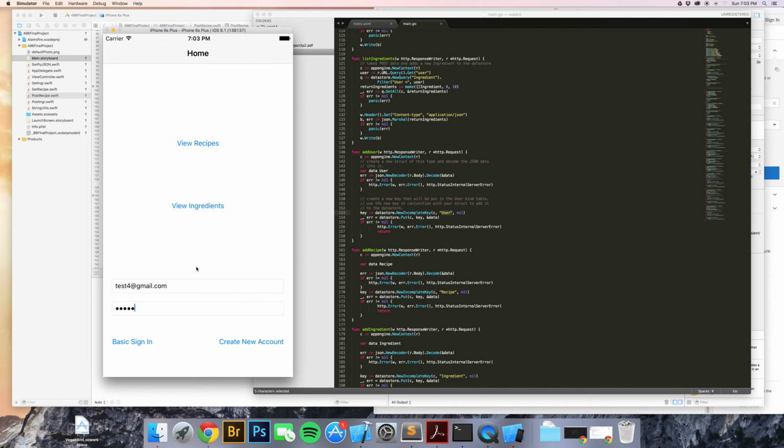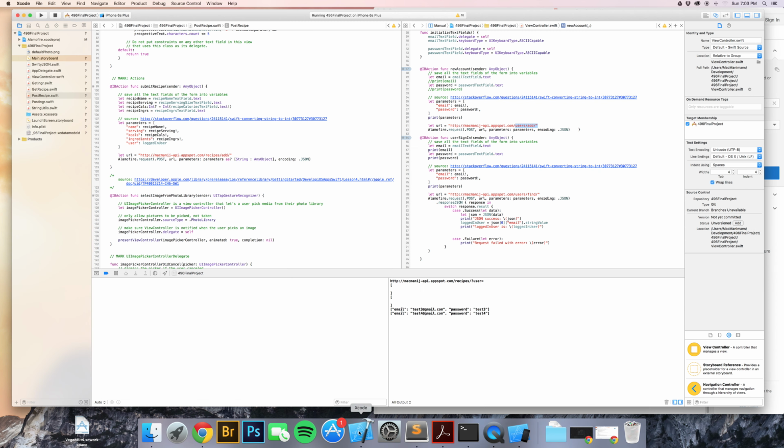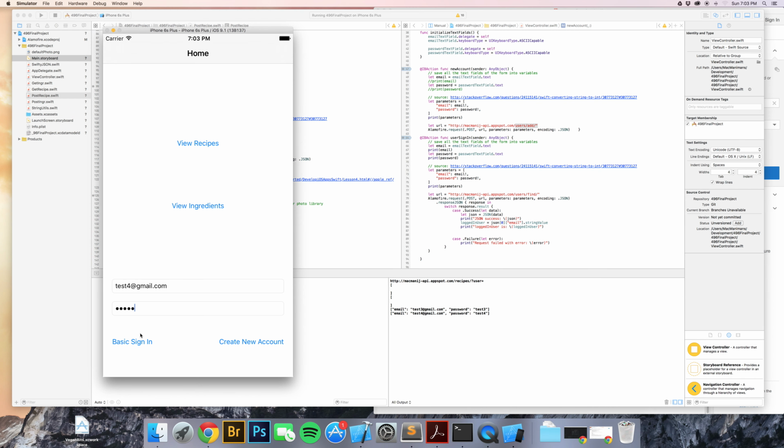Let's start with test4 since we already have it here. We can log in as this user by clicking the basic sign in. There we go. And we see in our terminal over here that we have a successful email and password sent, and we are now logged in user as test4@gmail.com.